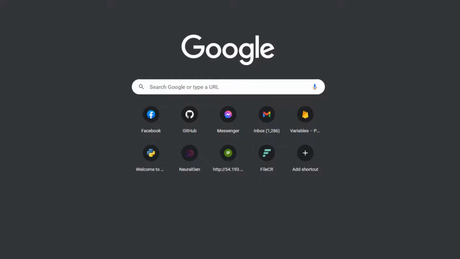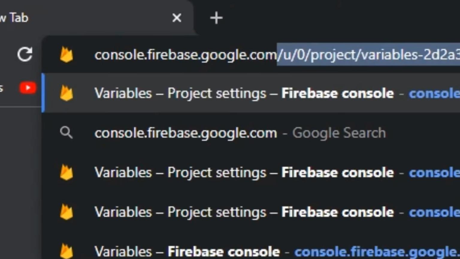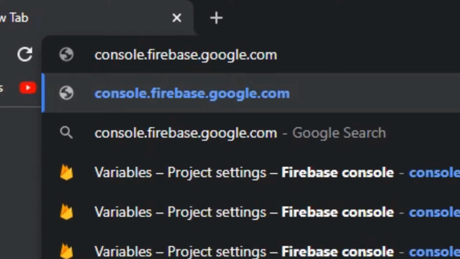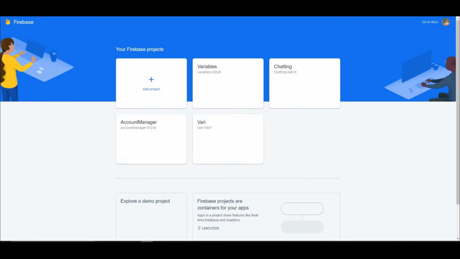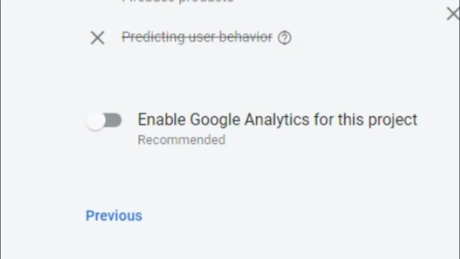First, we have to set up our online database. Go to console.firebase.google.com and log in with your Google account. Click on Add Project and enter a name for your database. Disable Google Analytics because we don't want it.